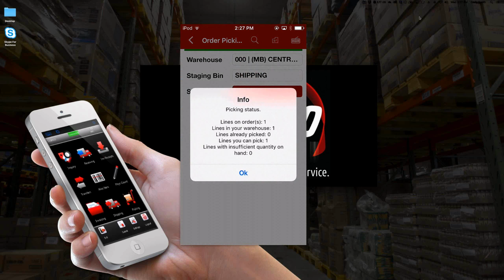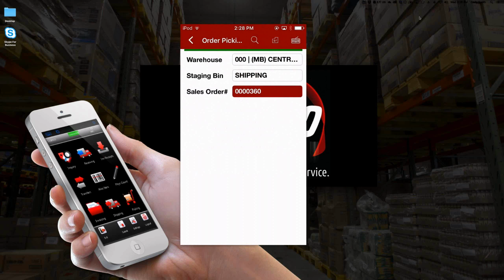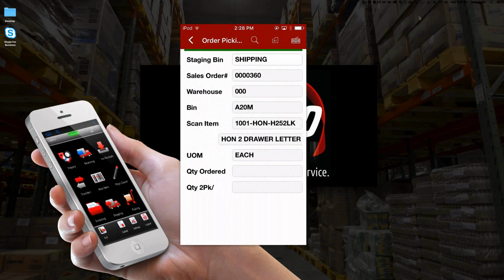So this is telling me there's one line on the order. It's in my warehouse. It has not been picked yet, and I'm going to be able to pick that line complete with no insufficient quantity. So I hit OK, and it's guiding me through the warehouse. So it's telling me for this sales order, go to bin location A20M, scan this item for a quantity of 5.